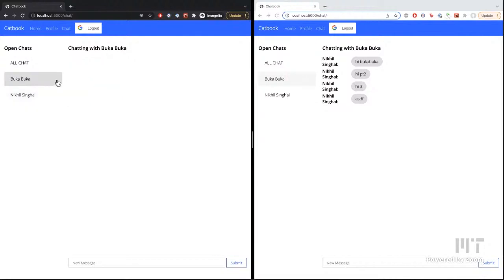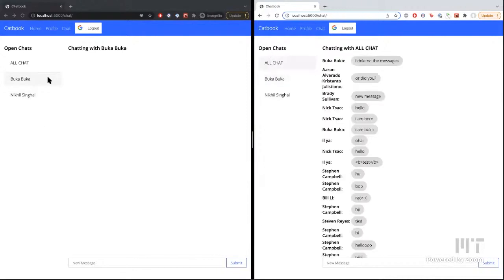Another problem that we can see here is that if Buka Buka is looking at their chat with themselves, we can send something in all chat. So 1, 2, 3, and it's actually going to appear in Buka Buka's DM, which is again a little bit confusing. And this is also because when we broadcast to all chat, we're currently adding it into whatever chat we happen to be looking at, not whatever chat the message is actually for.